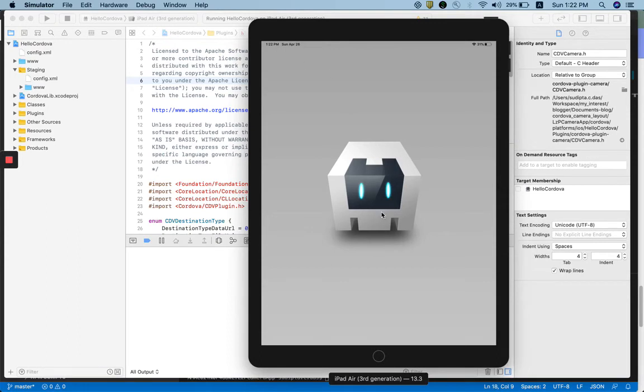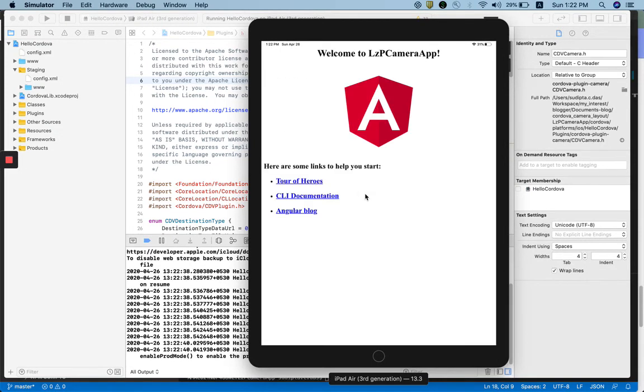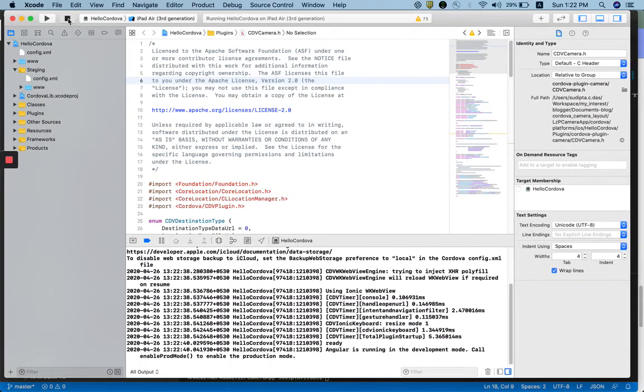Default splash screen comes like that. You can change it with your actual splash screen, and here you go. You will get the Angular application running inside your Cordova application. Now let's add the camera plugin and take one snapshot from your library, and let's test how it works.